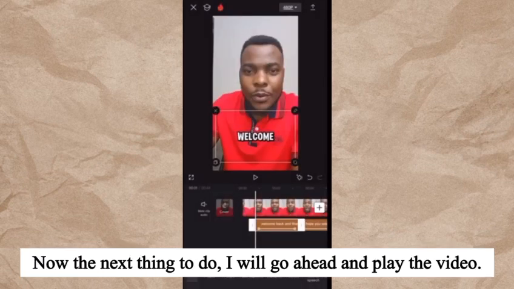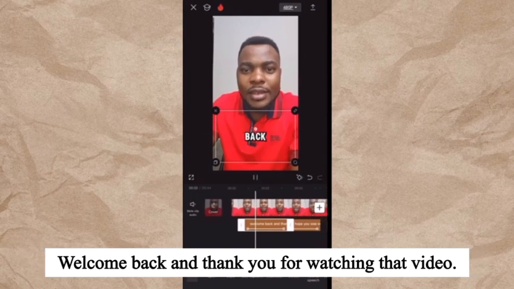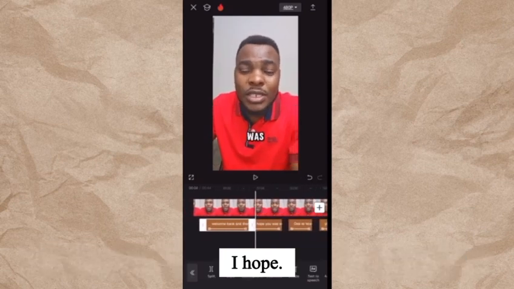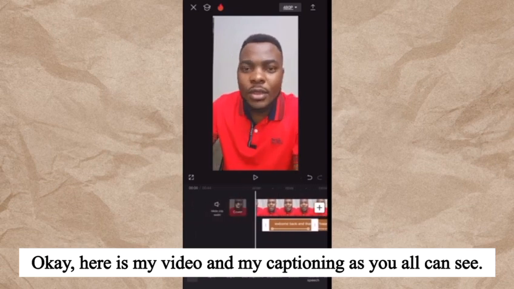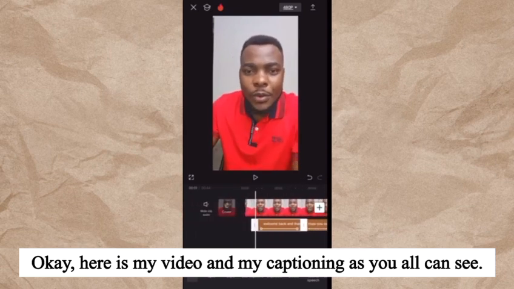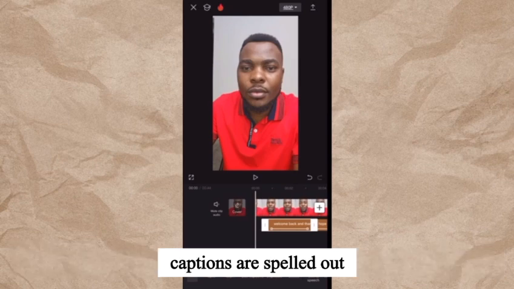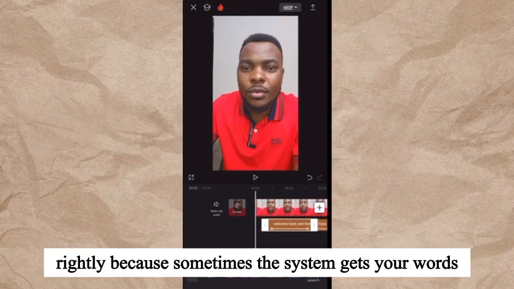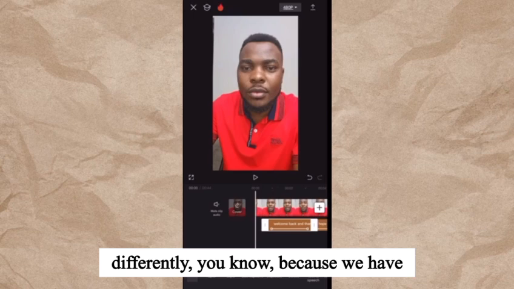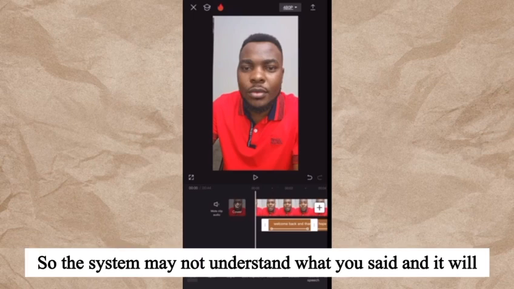Mine is done generating. Now the next thing to do, I'll go ahead and play the video. Okay, here is my video and my captioning, as you all can see. The next thing to do now is you always want to make sure your captions are spelled out rightly, because sometimes the system gets your words differently, because we have different accents, so the system may not understand what you said and it will write something else.